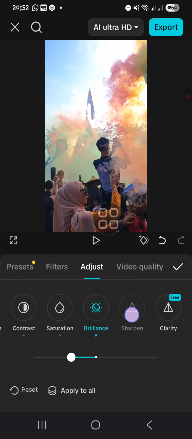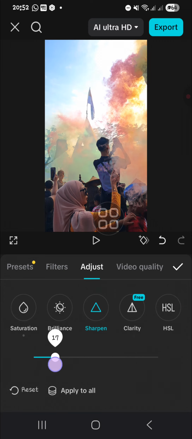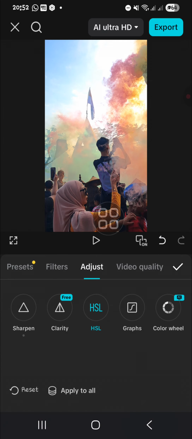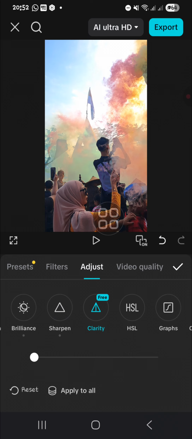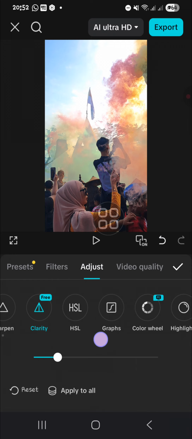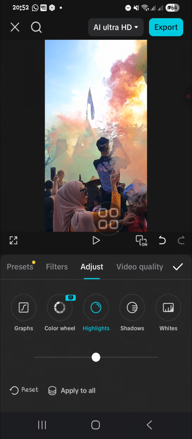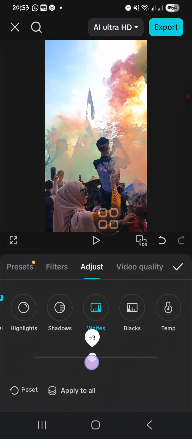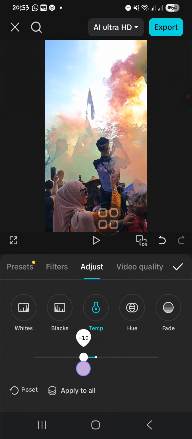Okay, and go to the sharpen. You're going to make it +25, and then go to the clarity right here, and for the clarity, make it +19. All right, and go to the highlights. For the highlight, I'm going to make it -3, and for the shadow, make it +4, and for the whites, make it +3, and for the blacks, make it -5, and then for the temperature, make it -10.